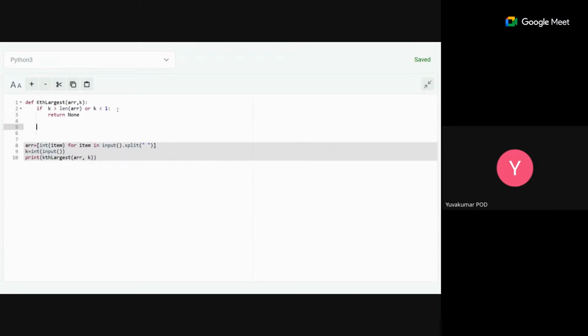Else we are going to do the quick selection approach. So we are going to call this quick selection approach. For this, we are going to pass the parameters: one is an array, the starting index, which will be 0 initially, and the ending index, which will be the length of this array minus 1. And we are going to pass the kth element, which is the length of the array minus k.